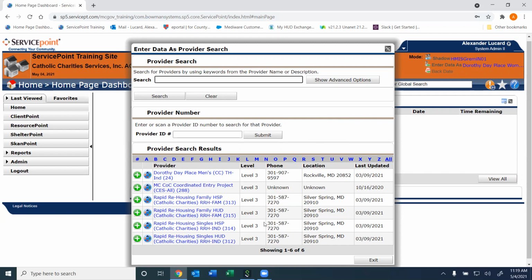And so why do we do this? It's because clients might be giving different information from one program to another. This is especially true between different providers. What they give to Bethesda Care might be different information than they self-report to Interfaith. And so we don't want the information to overlap if it's different. What we want to do is make sure that we're only pulling information and reports to that specific provider.